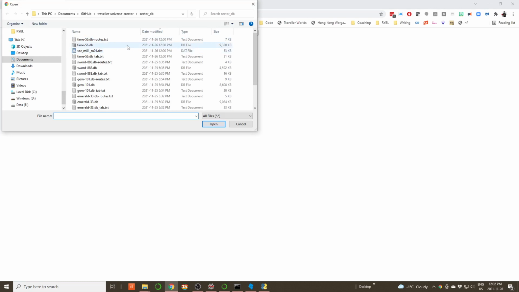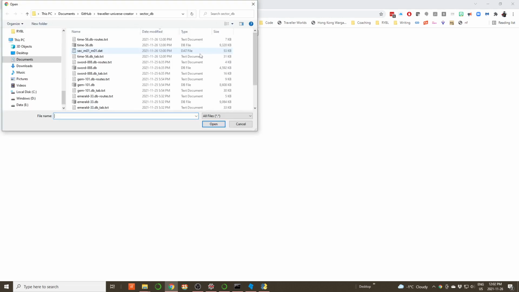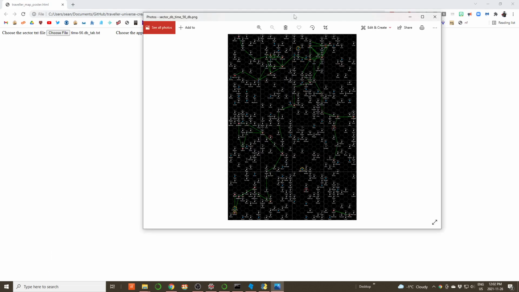But what we do is we go in and we just take the tab text and we take the roots text. These are created automatically when we created our sector, and we click submit. And in theory, this interfaces directly with the good people at Travellermap, and there's an easier way to do it. This is the fastest. I shouldn't say there's an easier way to do it. There's probably a better way to do it.